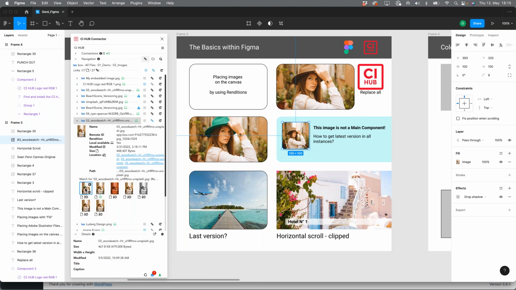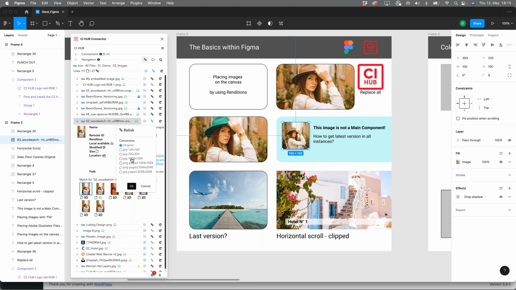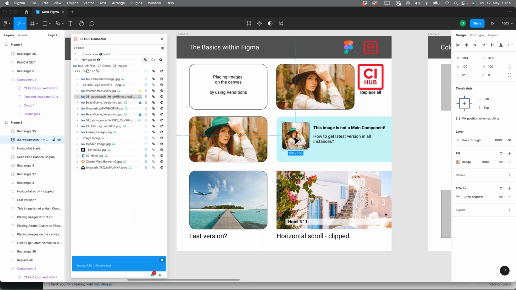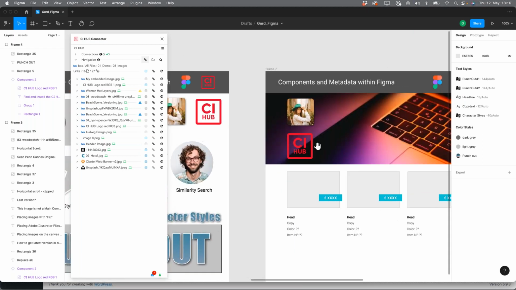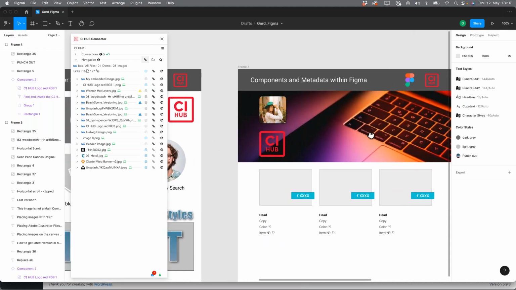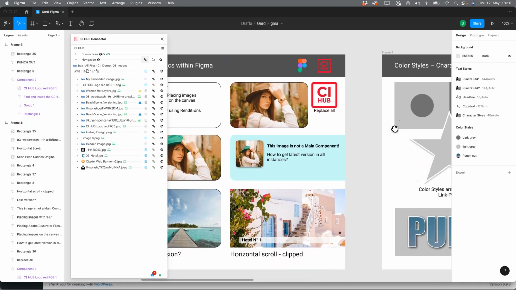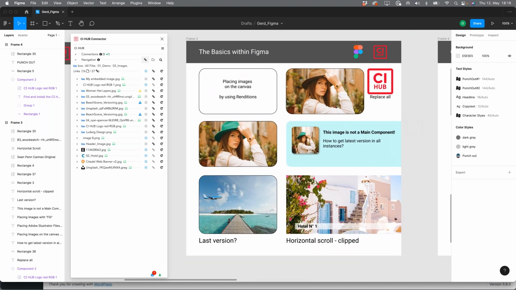So all I have to do is select this one and click the Relink button and say, okay, I want a rendition, click on OK. And as you can see, the file is updated in every place it has been used. So this one here and this one. So I don't need to check each image on every page, just do the relink and it works perfectly.